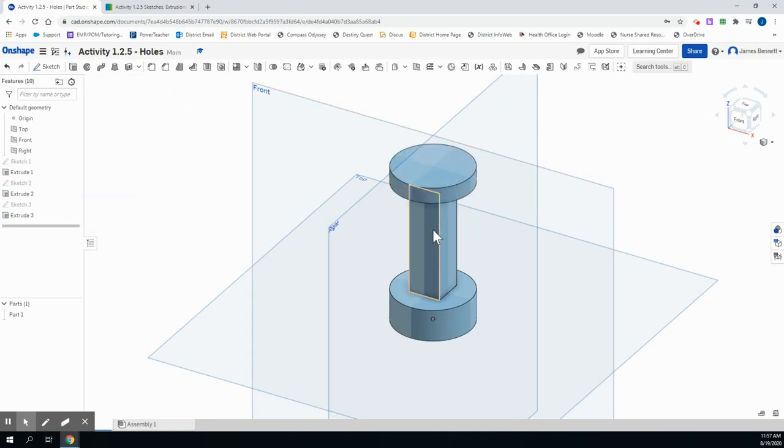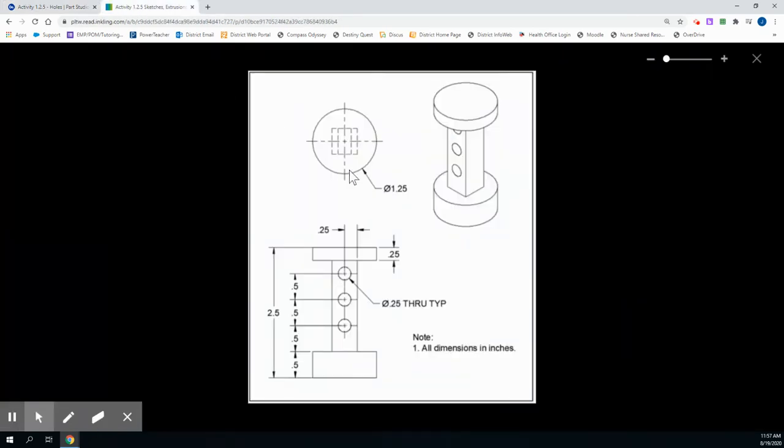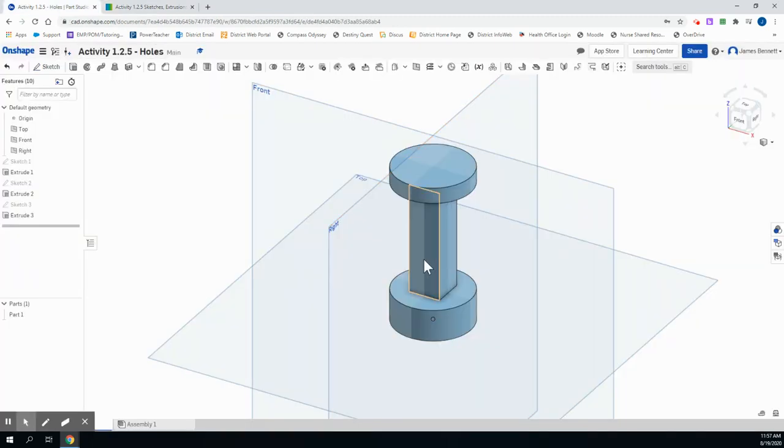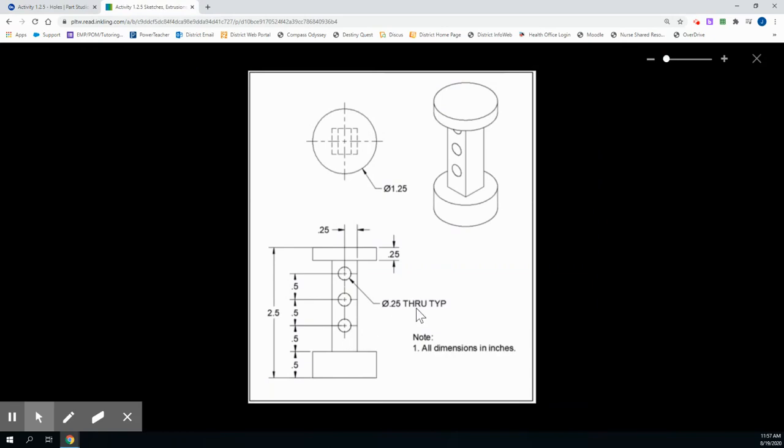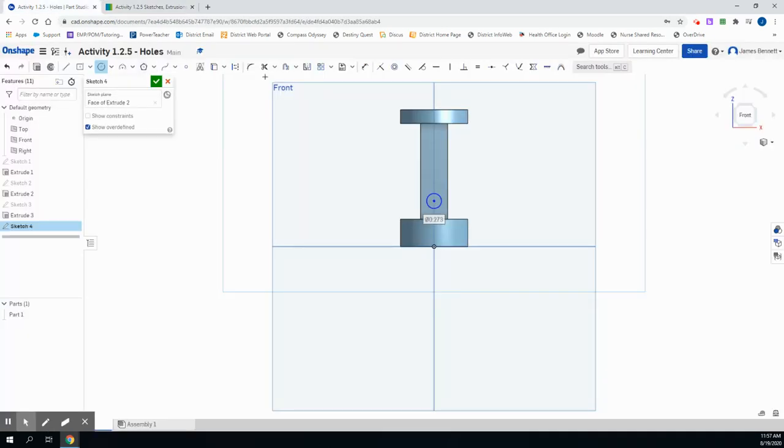Now I'll confirm. Going back to the activity, I see that I have holes 0.5 inch and 0.5 inch increments from the bottom. I can fix this by selecting this face and creating a new sketch. And I'm going to go to the front side view. First, I'll create a circle. I see that the diameter of these circles is 0.25. So I'll dimension it at 0.25.